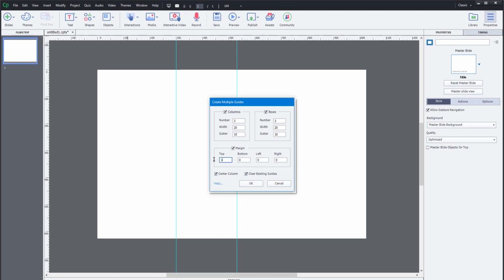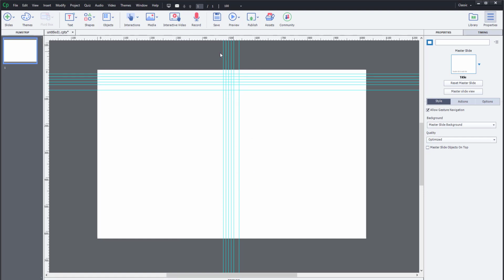For margin, let's say I want 10 from each side, just like this, or maybe 15. Once I press OK, you can see that the guides and the gutter, the differences between the guides, have all been created just like this. So depending on what kind of guide you want, you can do this.